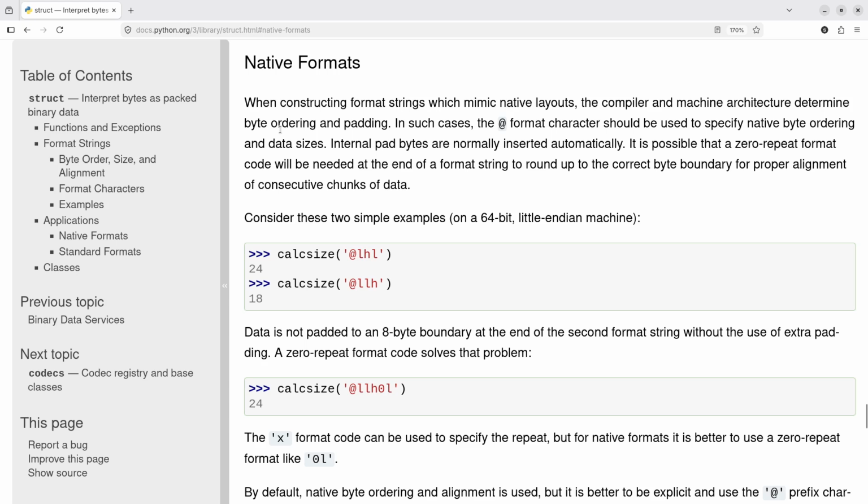machine architecture determine byte ordering and padding. In such cases, the @ format character should be used to specify native byte ordering and data sizes. Internal pad bytes are normally inserted automatically. It is possible that a zero repeat format code will be needed at the end of a format string to round up to the correct byte boundary for proper alignment of consecutive chunks of data.